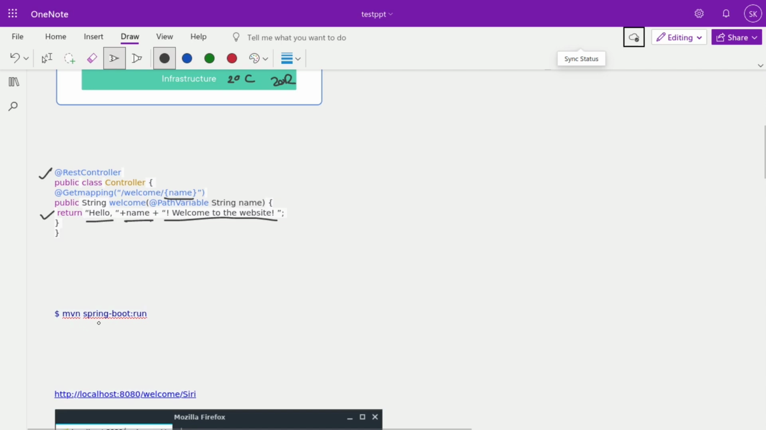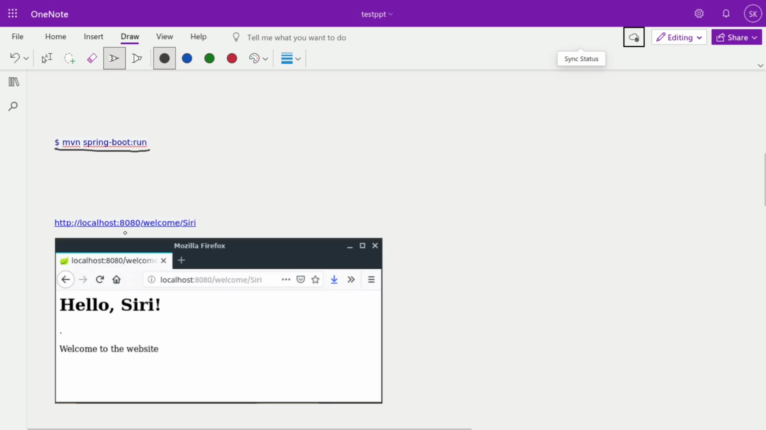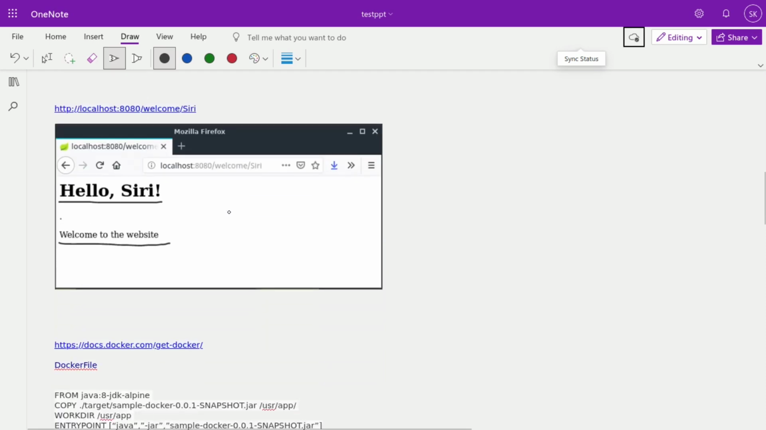Suppose I run it with mvn spring-boot:run, the application starts on port 8080. When I go to localhost:8080/welcome/Siri, I get the message, welcome Siri and welcome to my website. This is a very simple application. We are checking Docker, not the Spring Boot application. So our application is running.